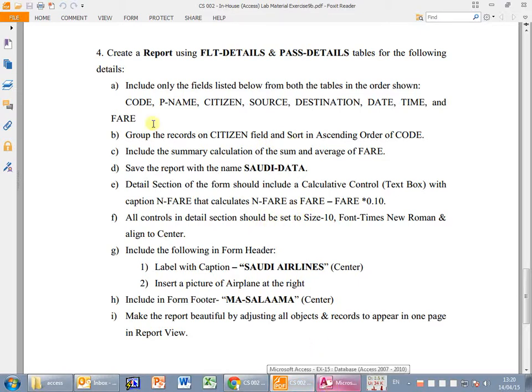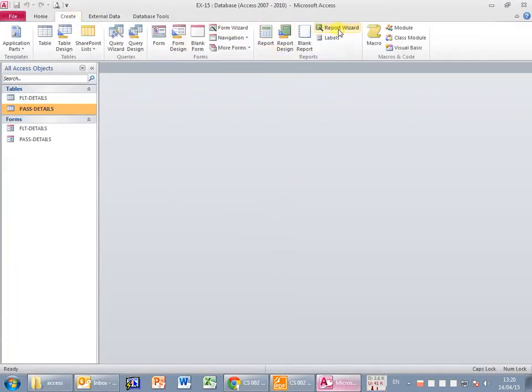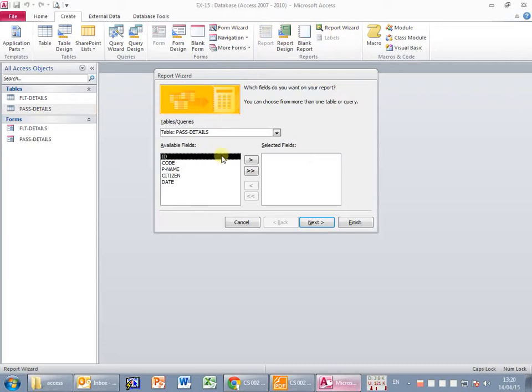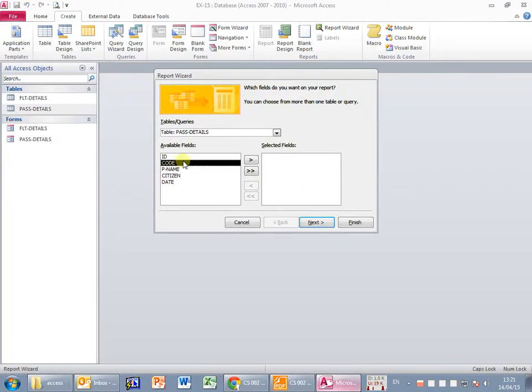Okay, so we'd like to have a report, but this time this is something interesting. I have a report from the flight details and the pass details, I mean, from two tables. So I'm just giving the same example, but with some small differences. Include only the fields listed below. So first let's go here, create, and then report wizard. I would like to have code, which I can choose from any table, because both of them are related, linked together, so any one will do.